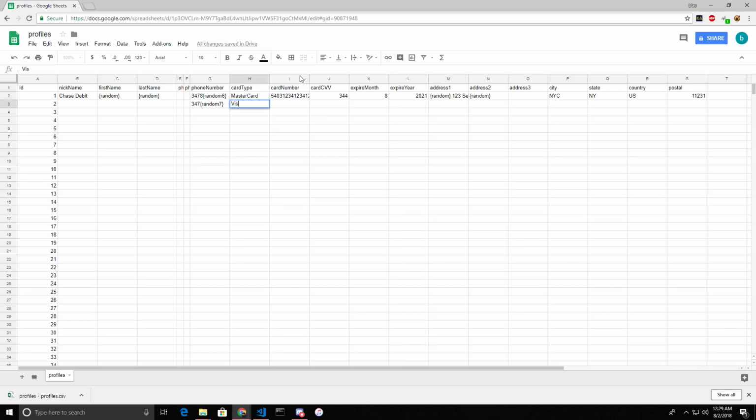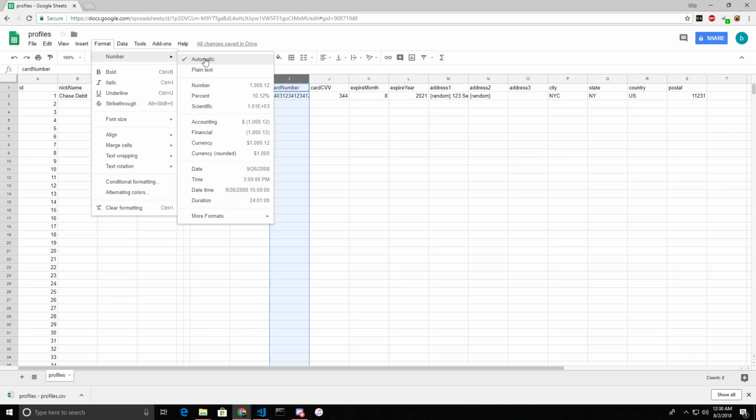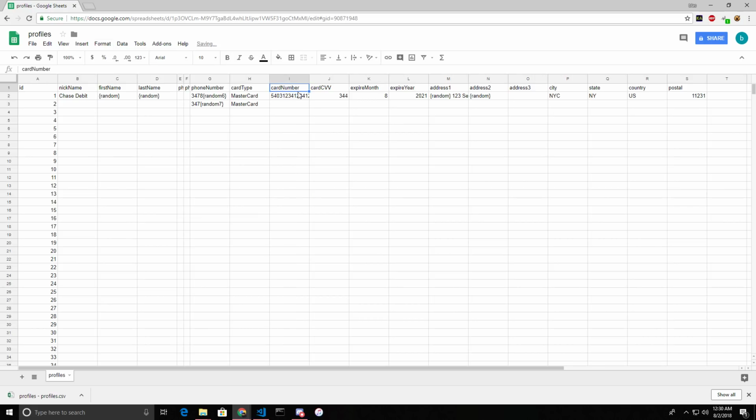In card type, if you have a Visa, you're going to put Visa. If you have a MasterCard, you're going to put MasterCard as shown. American Express, and so on and so forth. For the card number column, I highly recommend you click the column from the top, go to Format, Number, and change to plain text. If you change to plain text, it will keep the number as is. If not, it will change it to a number format that will not be compatible with the bot.